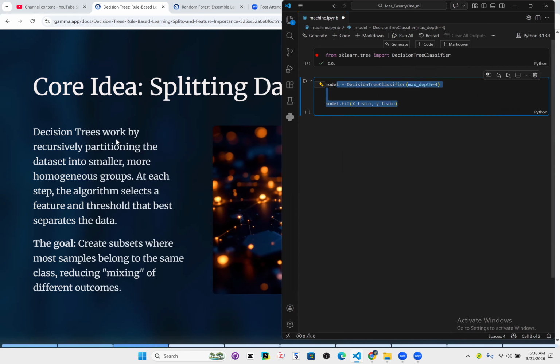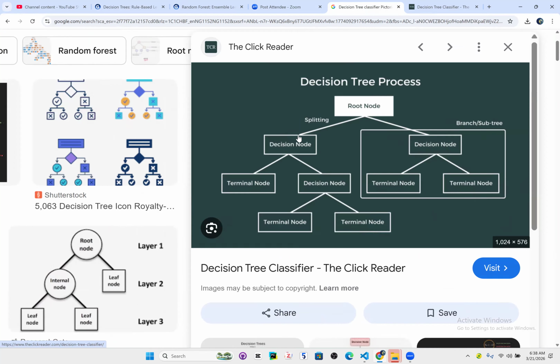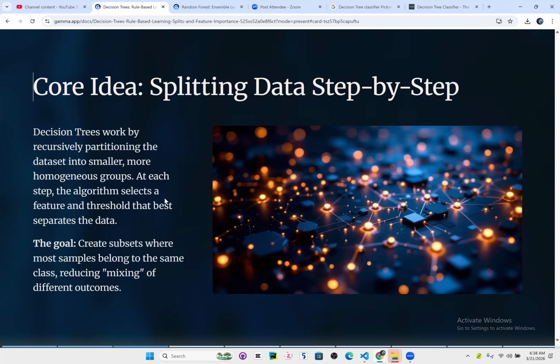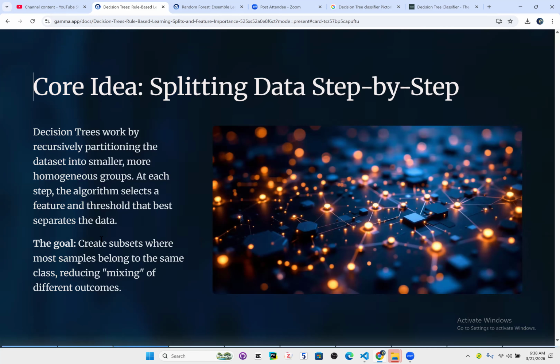Now, how it works is by recursively partitioning the data into smaller, homogeneous groups, just like we showed here. You're going to see this group, that group. At each step, the algorithm selects a feature and threshold that best separates the data. The decision point is based on the features. The goal here is to create subsets where most samples belong to the same class, reducing the mixing of different outcomes.